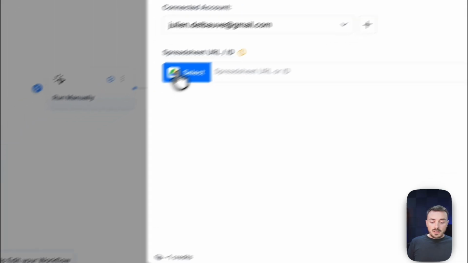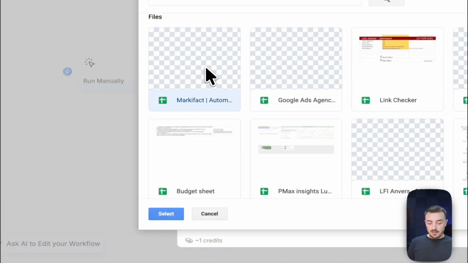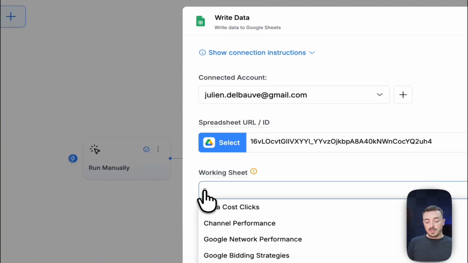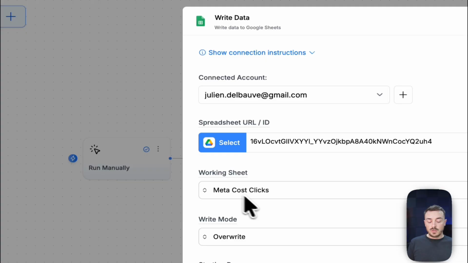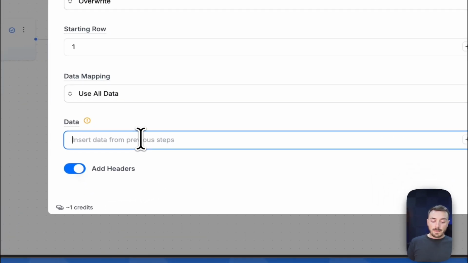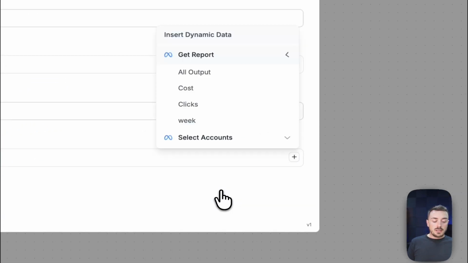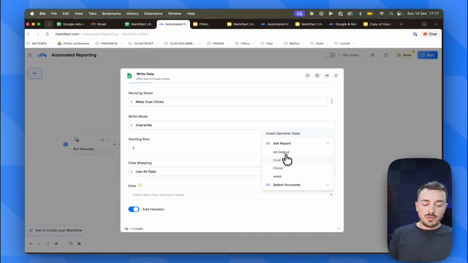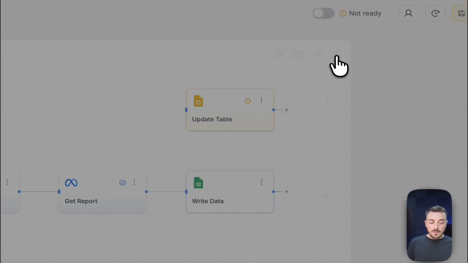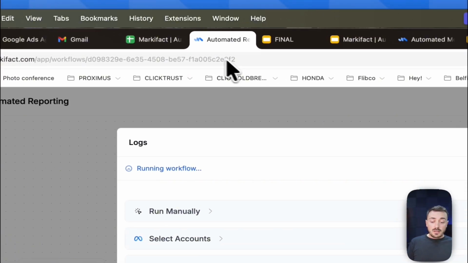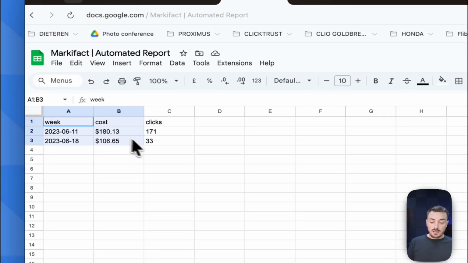In the write data, we are going to select our Google Sheet that we just created and select one of the working sheets. In my case, this one, which is the empty one. Overwrite, starting row 1, use all data, and we are going to select the data from the previous node. So we are going to use all output this time. We are not selecting cost or clicks, just all the data coming from Meta. There we go, and we save. When we run this automation right now, it's going to get the data from Meta and actually write the data here. See?